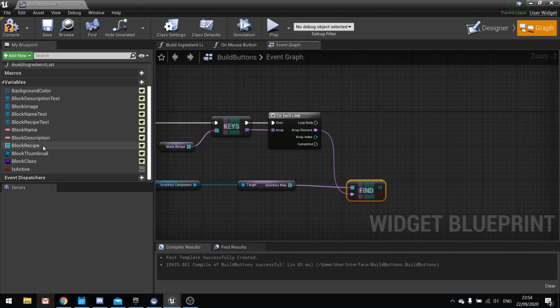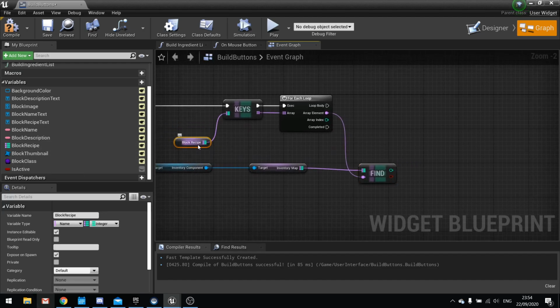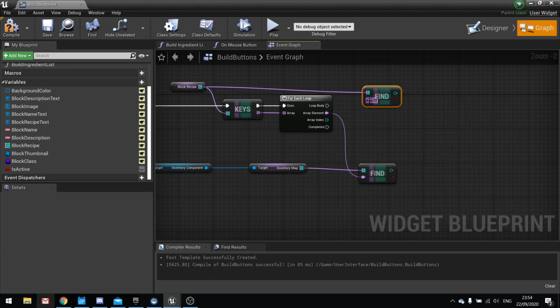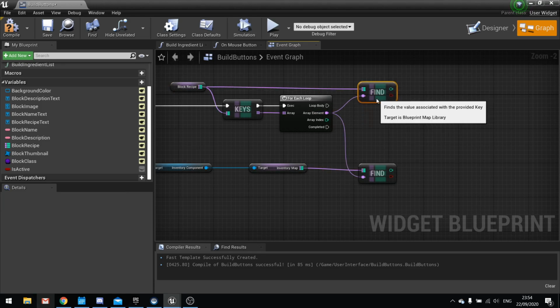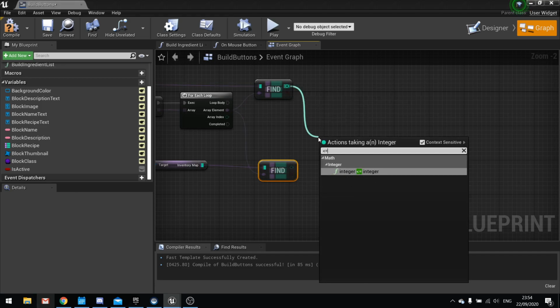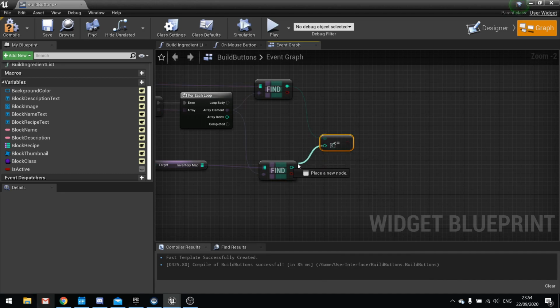So we're going to get the block recipe out again, and we'll do find and drag array element into it. So now we've got, this will be the top one here for block recipe is going to be the number that we need, and this is the number we have. So if the need is less than how much we have or equal to what we have, then it can remain active. So drag from there, less than or equal to this one here, and put that into a branch.